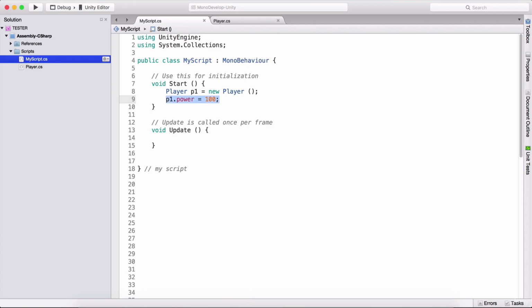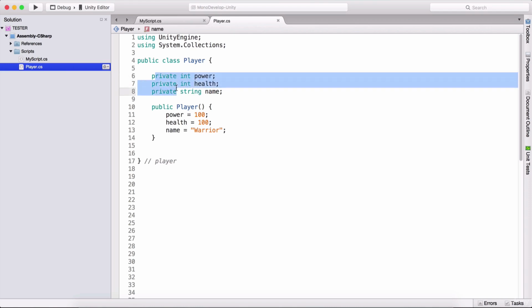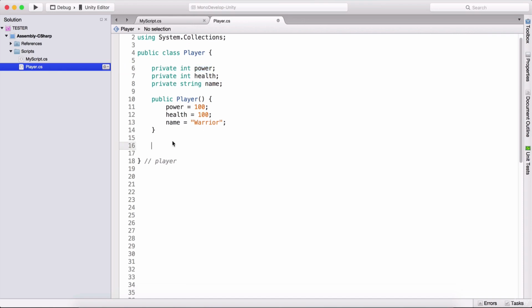Now, why am I telling you this? Well, the general rule when we create these variables is to make them all private. So all of these need to be private. And if we need to manipulate these variables, if we need this power variable to be accessible in other scripts, we need to provide a getter and a setter. And those are functions that we create to manipulate these variables.